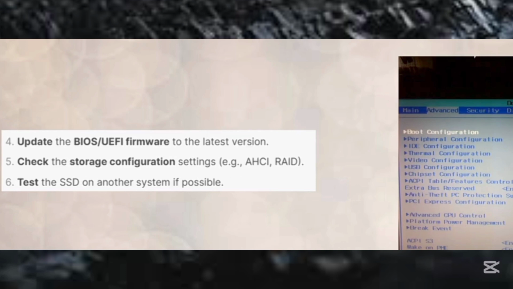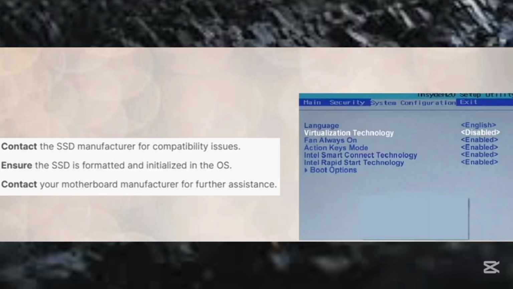And then step number 6, test the SSD on another system if possible. Alright, so let's move on to the next step. Contact the SSD manufacturer for compatibility issues, and then ensure that SSD is formatted and initialized in the operating system.